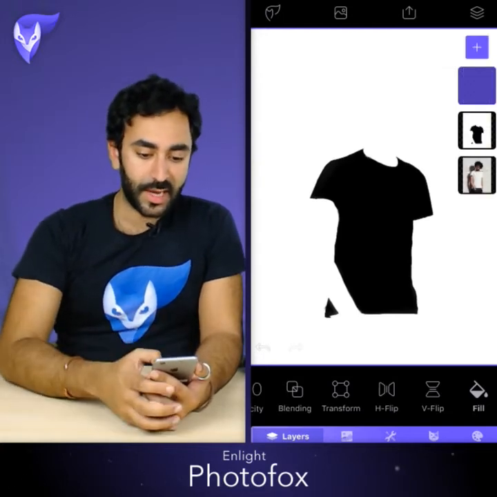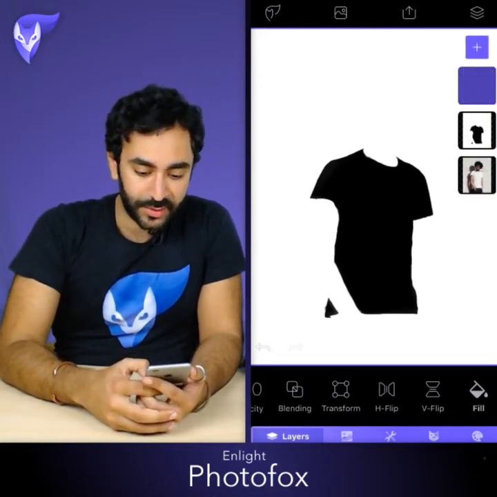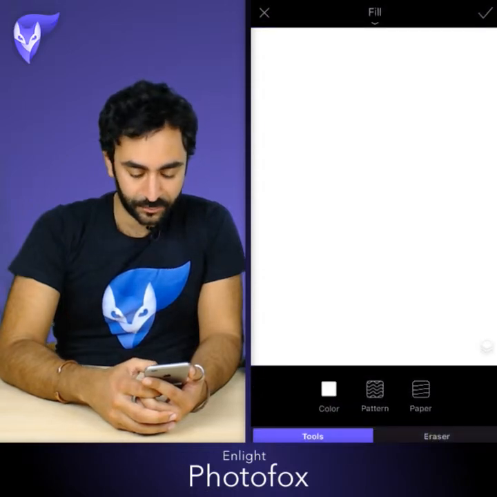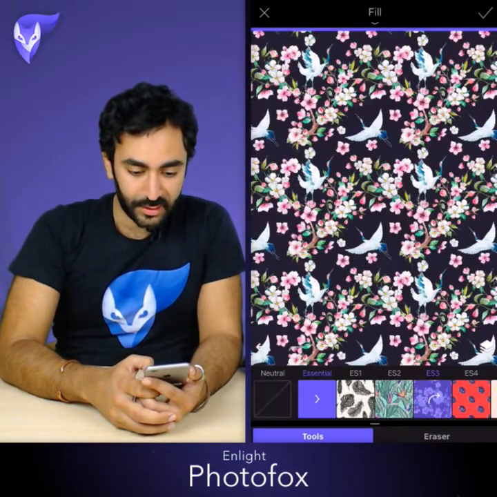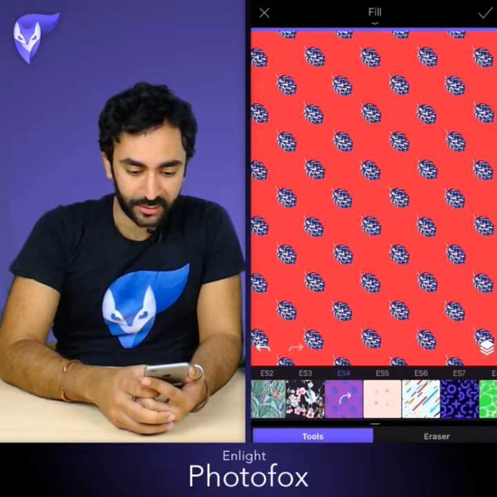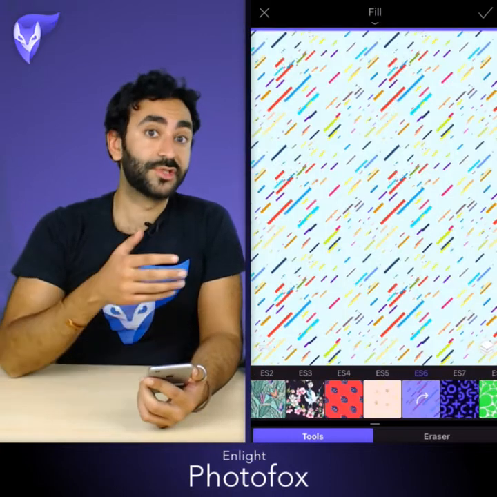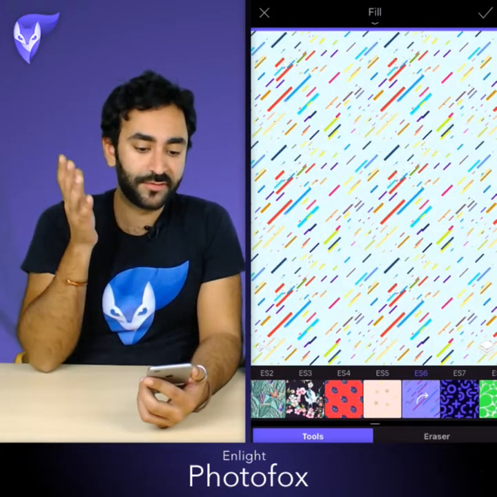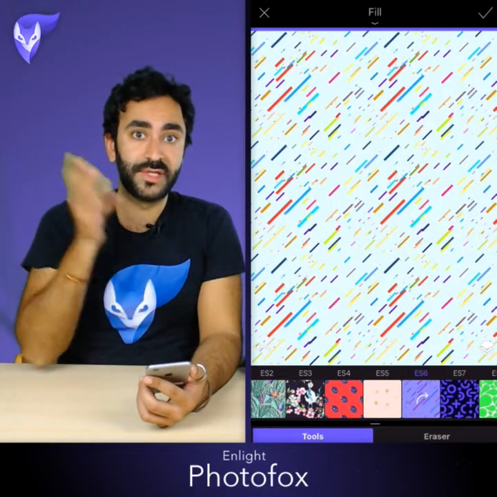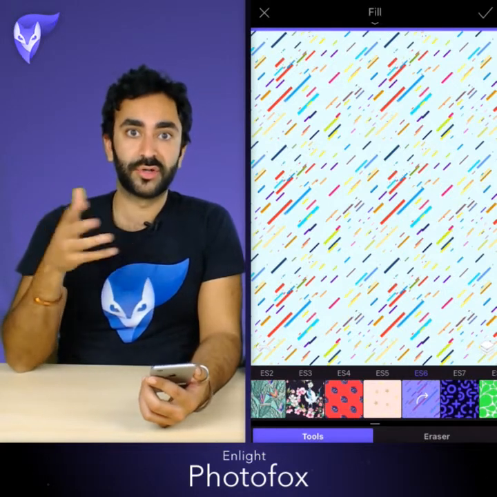And again, we can add another transparent layer, and then go to Fill, Pattern, and then you can choose any cool pattern that you like. You can also choose an image that you have. It doesn't have to be a pattern. You can just take any piece of art that you created, any drawing.